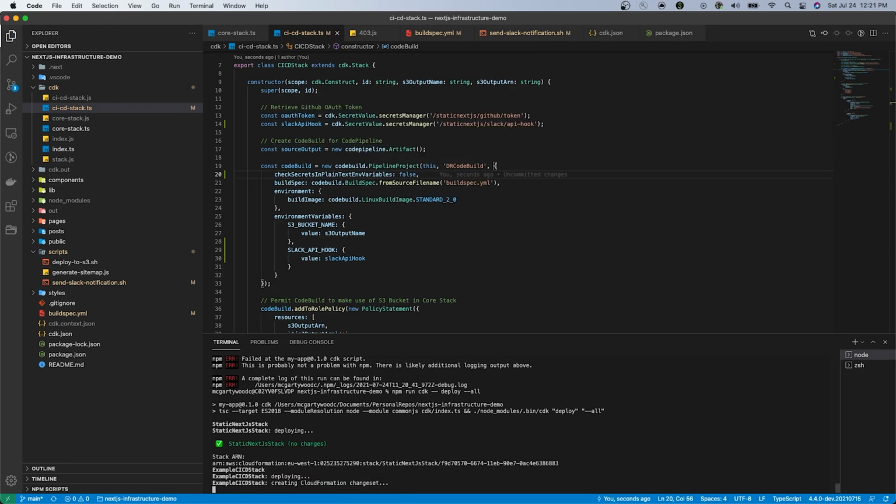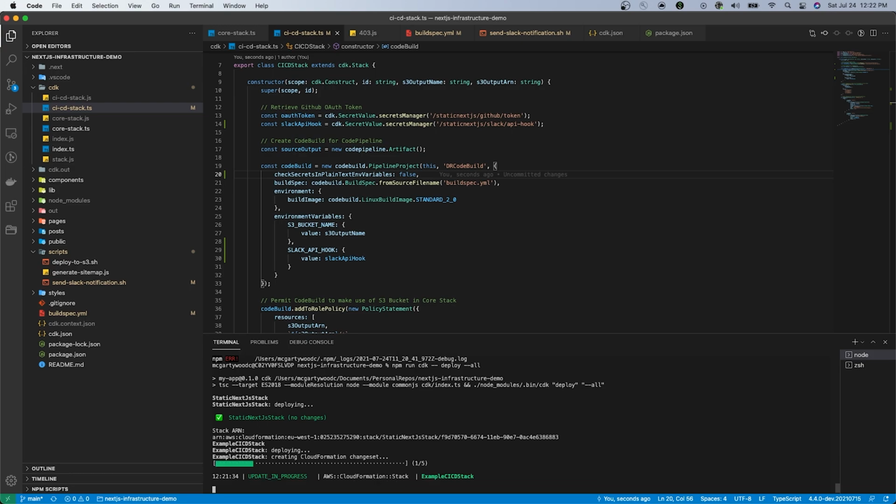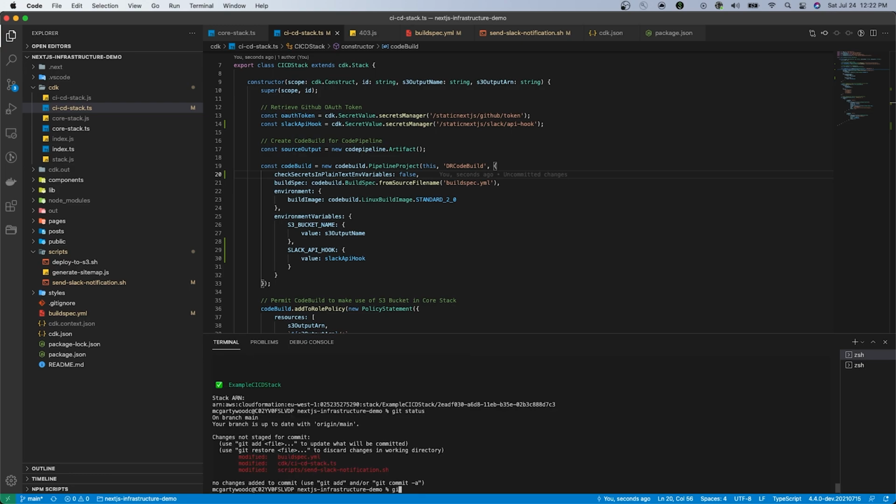Let's now run the CDK deploy command to get the infrastructure changes we have made to be applied. If you aren't using CDK but are using AWS, you can go directly into the AWS console and update your CodeBuild deployment to pass in the Slack webhook as an environment variable directly.